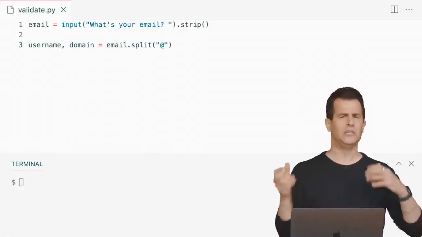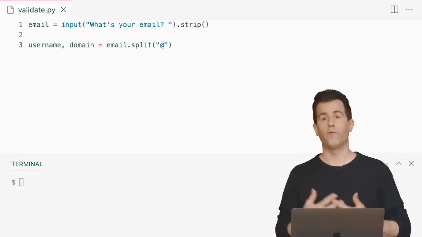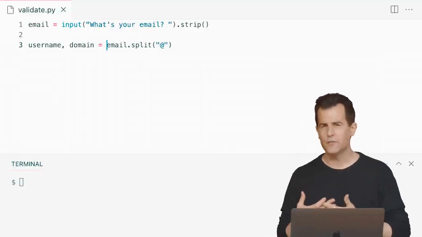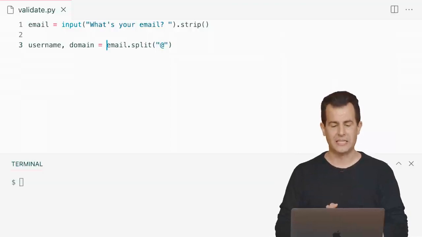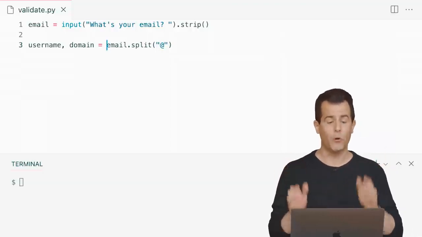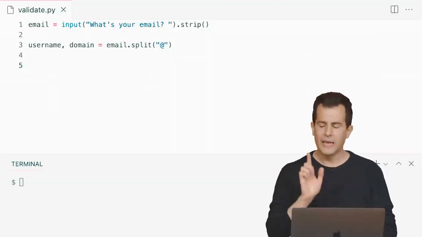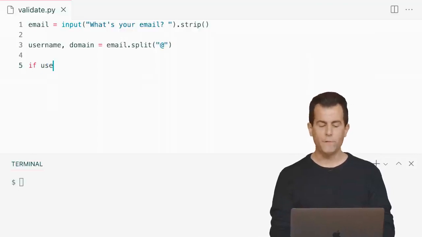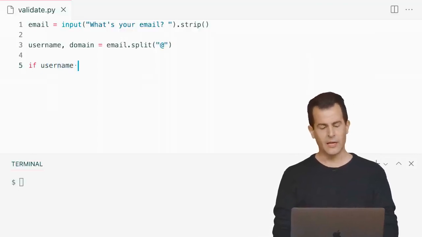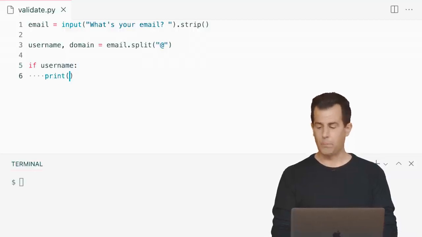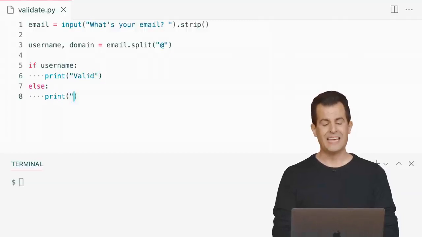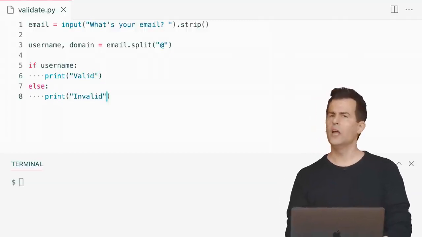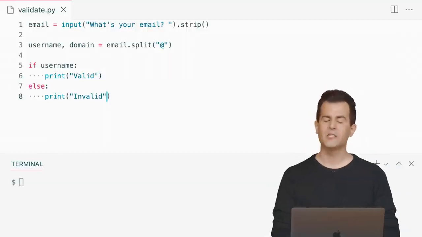I could store it in a list or some other structure, but if I already know in advance what kinds of values I'm expecting, a username and hopefully a domain, I'm going to go ahead and do it like this instead and just define two variables at once on one line of code. And now I'm going to be a little more precise. If username, then I'm going to go ahead and say print valid. Else, I'm going to go ahead and say print invalid. Now, this isn't good enough, but I'm at least checking for the presence of a username now.